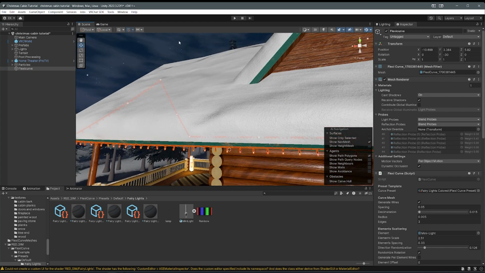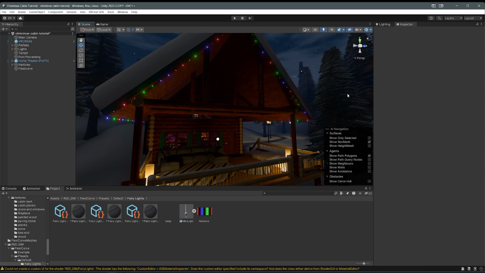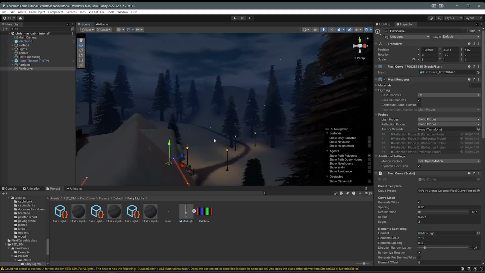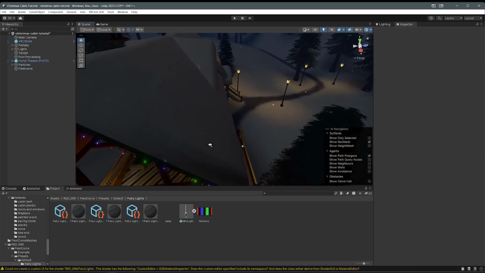Same thing here. And now we've got Christmas lights. You can add as many of these Flexicurve objects as you want. You could duplicate this and move it somewhere else, or you can start again from scratch like we did.